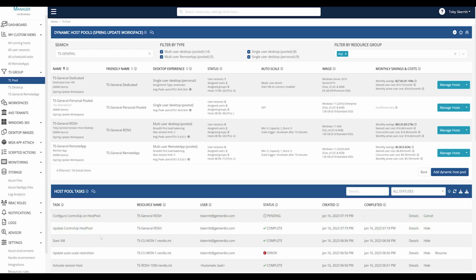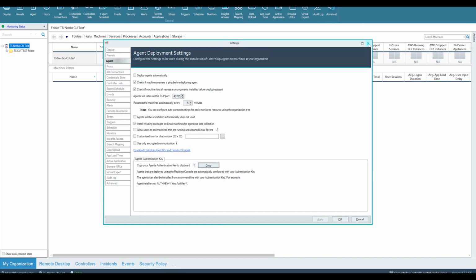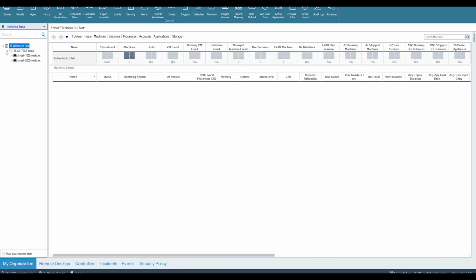Once that's been saved, the system will go through the process of assigning agents to all of the AVD desktops within that pool. And from the console, we'll then see that our hosts have appeared within the ControlUp console, ready to report.